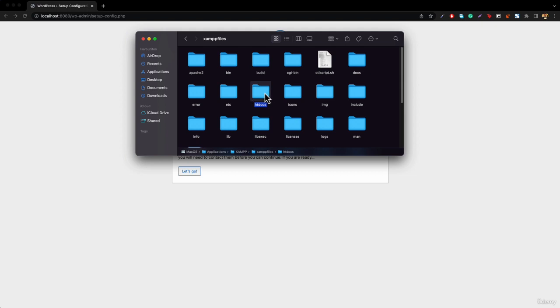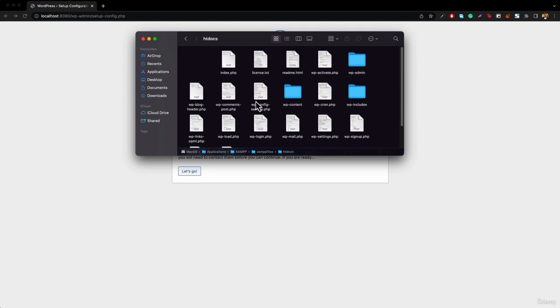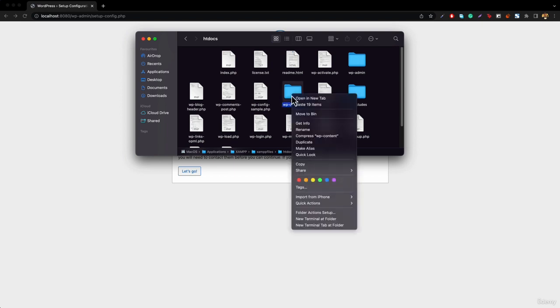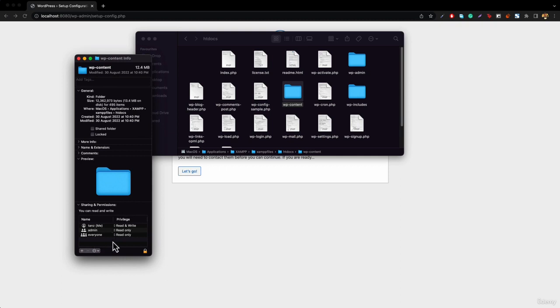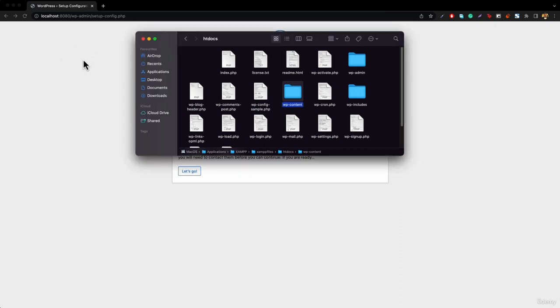But now we also have to open this htdocs, which is the public folder that contains all of the website information. What we need to do is also right click on this wp-content folder. We need to click on get info. And we also need to change these from read only to read and write. We need to change this to read and write, and this to read and write. Now you need to close this.